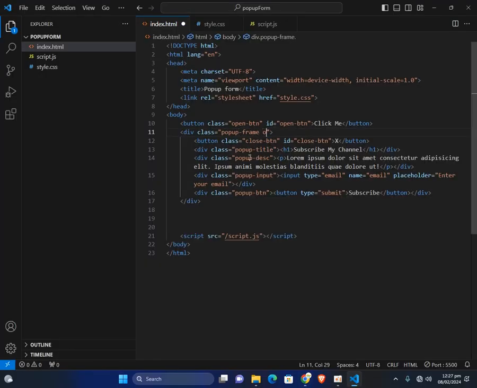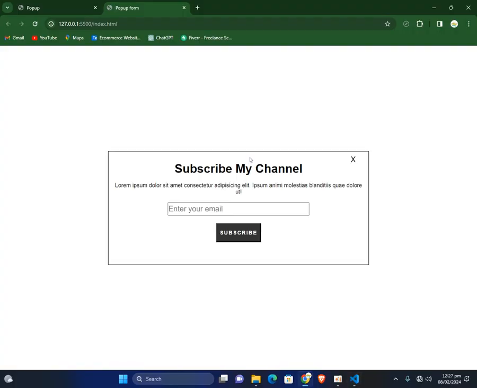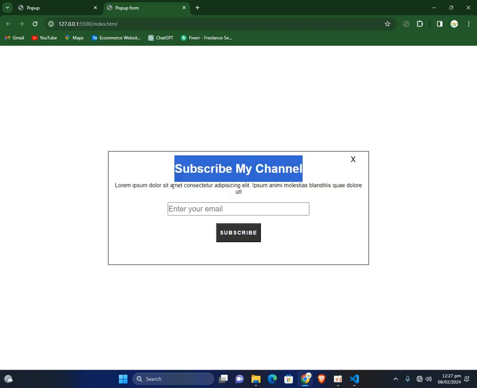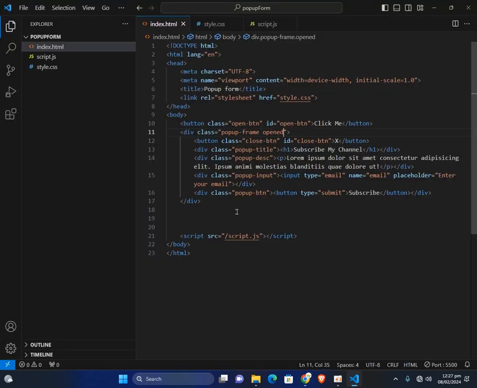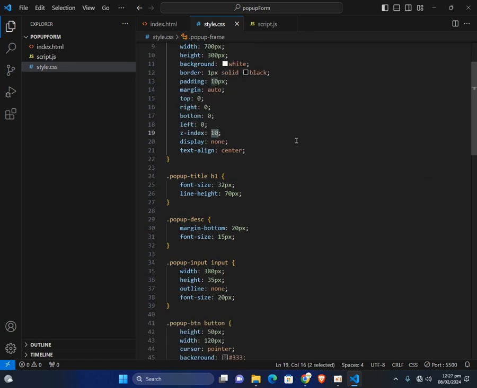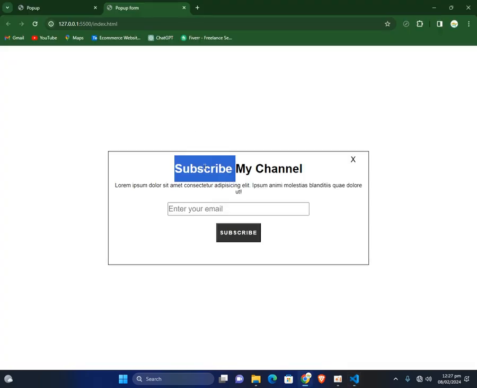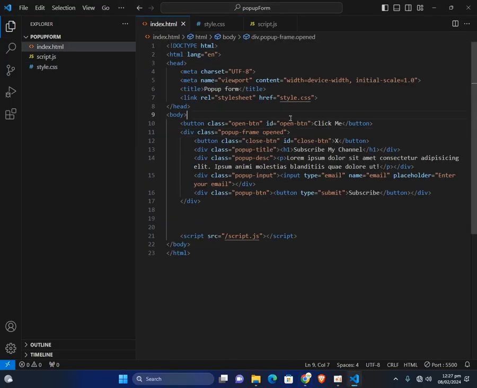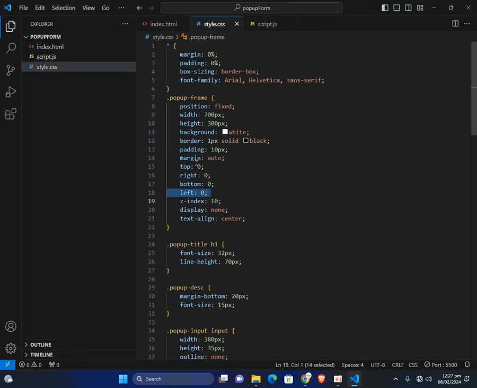Let me show you. Just give it a class of open, as you can see here. So we got our basic form here. I gave it a z-index of 999, as I will show you. I give it a z-index of 10. So just come here, and now I will remove this open class. By default this is hidden because I use display none.